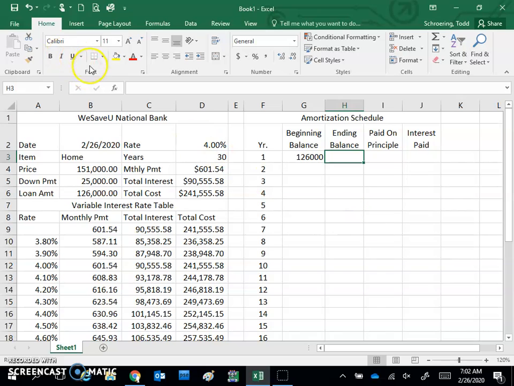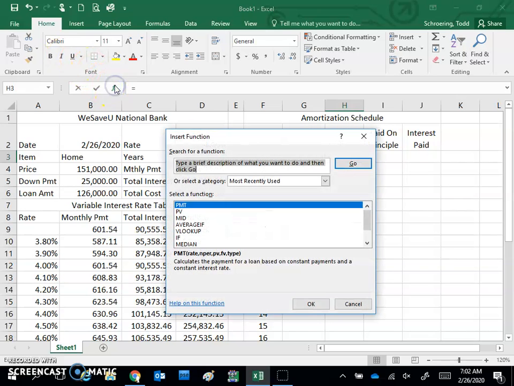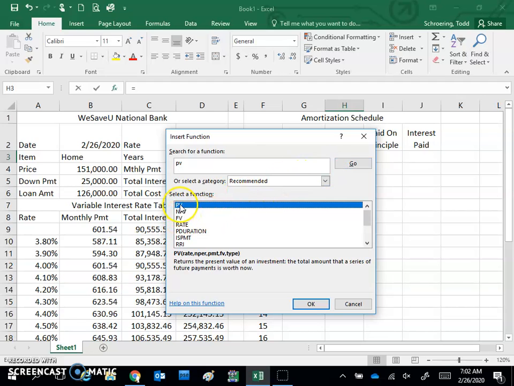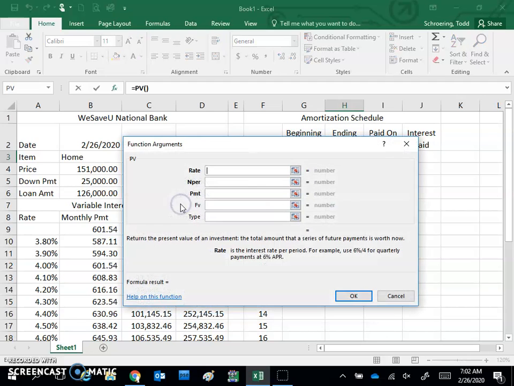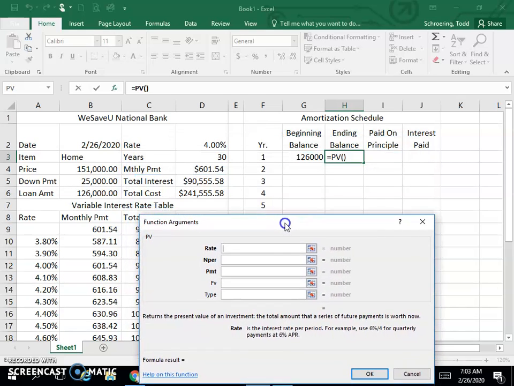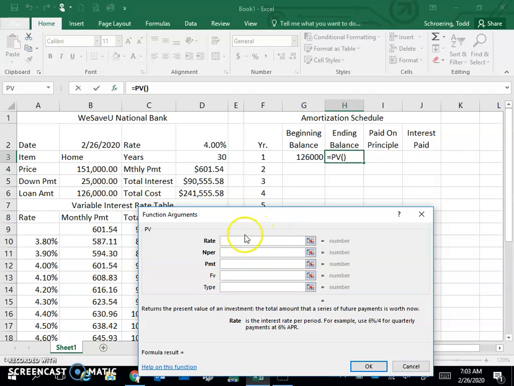All right, so let's go click on fx up here at the top. Go ahead and type in the letters PV and then hit go. So if I type in PV and hit go, it'll go find the PV function right here. Just double click on it so it'll put it in. Now, a lot of this looks very similar to our payment. We still have our rate, so we go select the rate. And if you remember from the last video, you always divide that by 12.